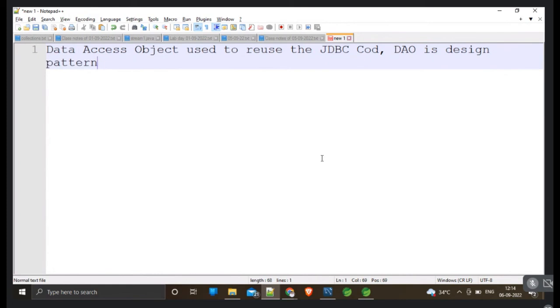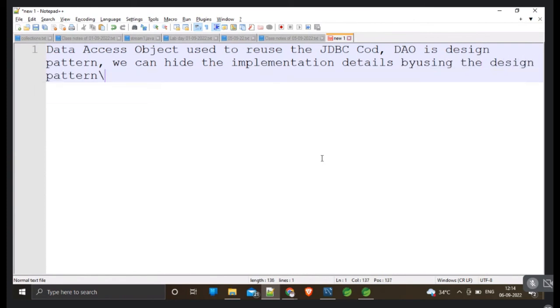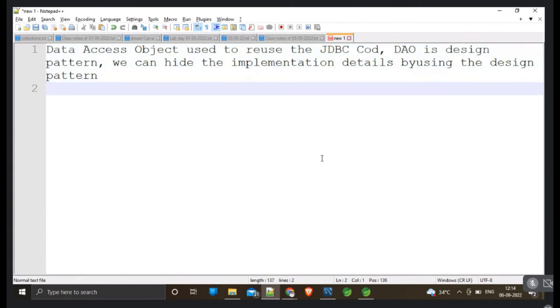What can I write here again? Something like, we can hide the implementation details by using this design pattern. Okay, we can hide the implementation details by using this design pattern.